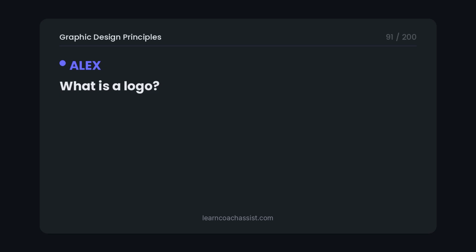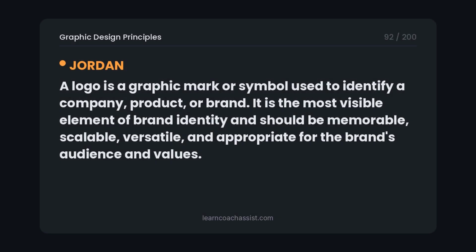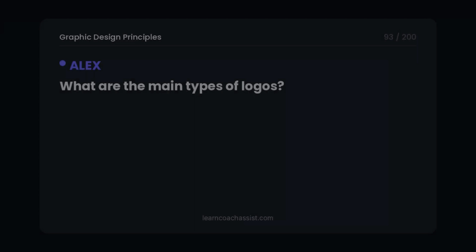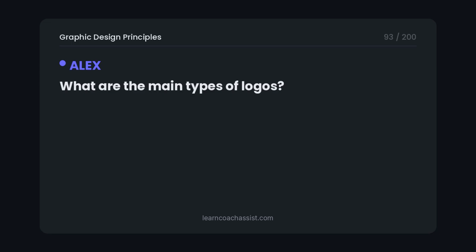What is a logo? A logo is a graphic mark or symbol used to identify a company, product, or brand. It is the most visible element of brand identity and should be memorable, scalable, versatile, and appropriate for the brand's audience and values.